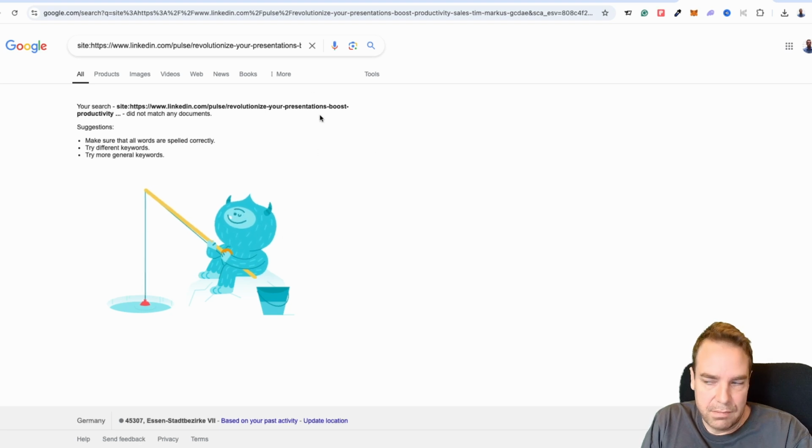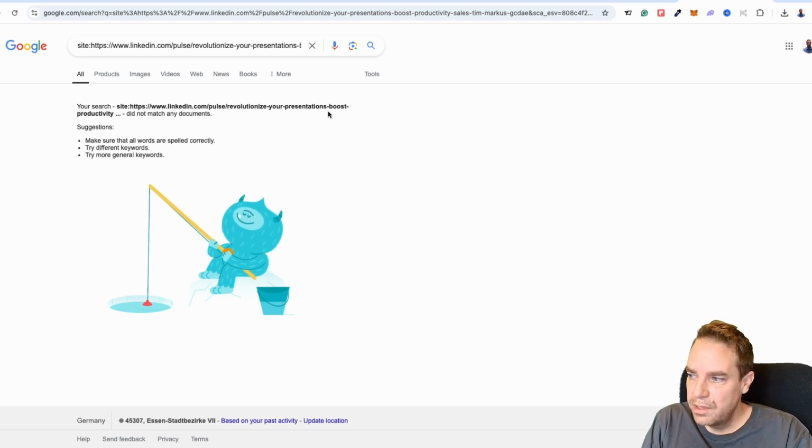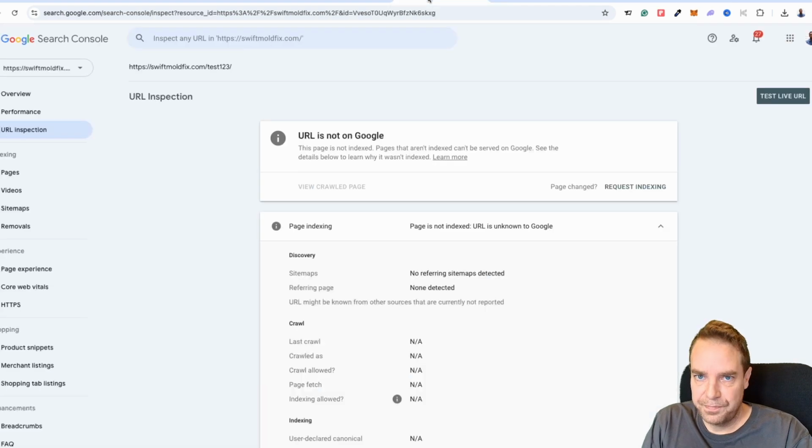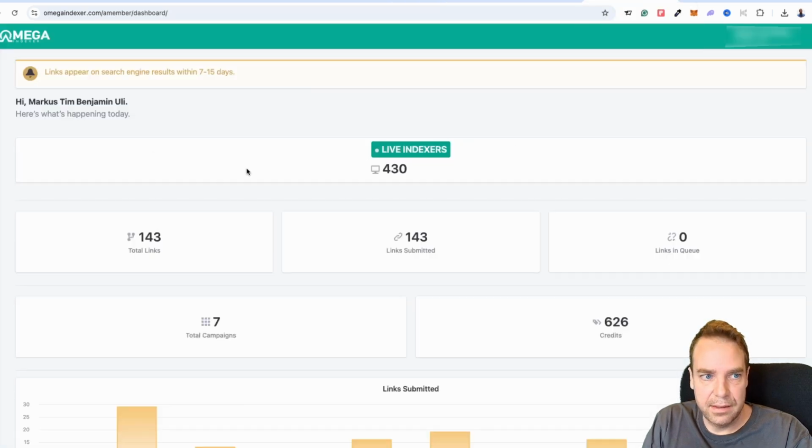In this case, LinkedIn, I don't have any other chance than to use OmegaIndexer, because I don't have access. I cannot submit URLs via the Google Search Console. And for this I have to use the Omega indexer, and let me show you. I can go to my dashboard or go to my campaigns.